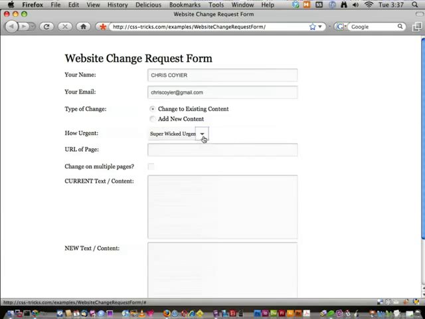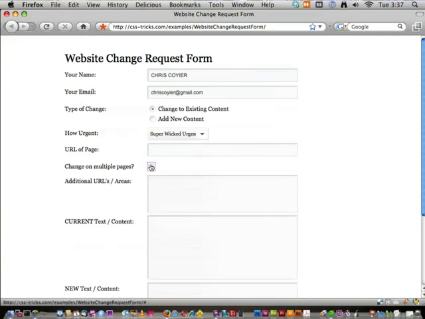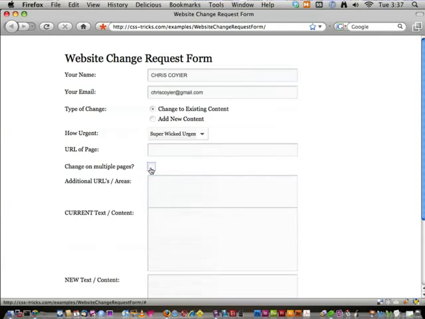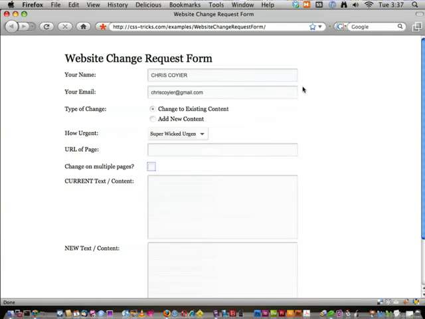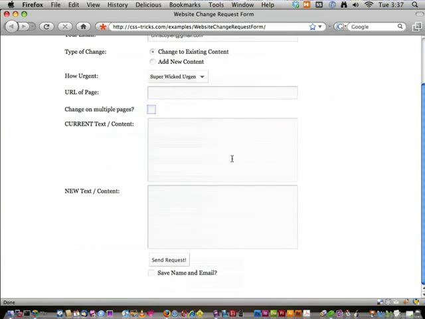It has a drop-down menu for urgency. It asks what URL, and does it appear on multiple URLs? And that's a checkbox, like does it or not? It could be a radio button as well, but this is a good example for a checkbox. You can check it, and if there are additional URLs, it slides down an area for them to include those URLs. Then it says what is the current text, what is the new text, and then you can send it. And you have the option of saving name and email. We're going to get to all of this. I'm just introducing the form right now. You can hit send request.